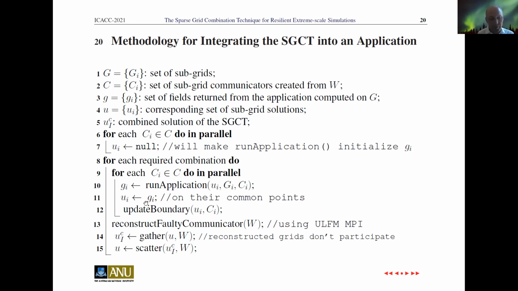And then we copy over the same points on the subgrids, and then we update the boundaries. So the update to boundary is needed because of interpolation. And then we check for failures. If we have failures, we reconstruct the faulty communicator, and if necessary, adjust the combination coefficient. And then we do the gather and the scatter for the combination technique.